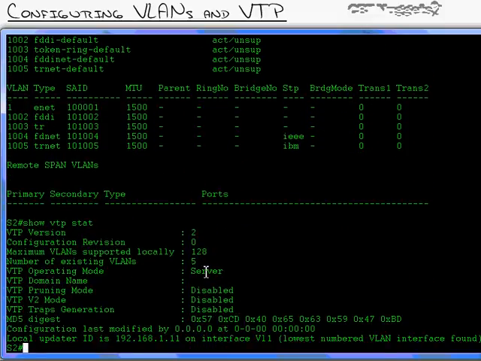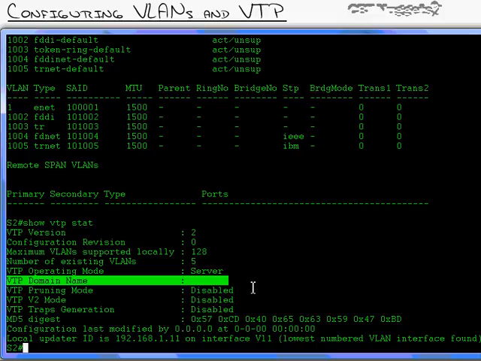Now down below you see the operating mode. It's currently a server because everything is a server by default out of the box, and the domain name is blank, meaning there is no name for the existing company, or the replication that's happening between them. So let's stop there and jump into our configuration.